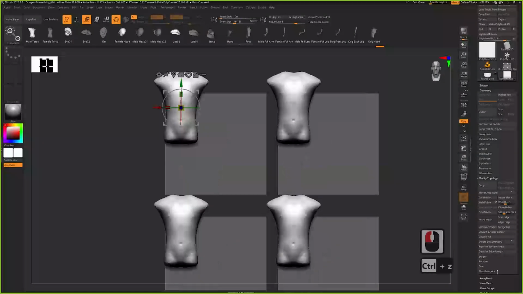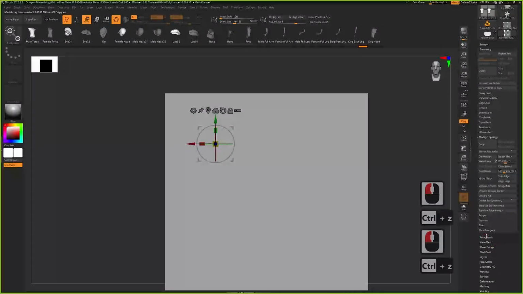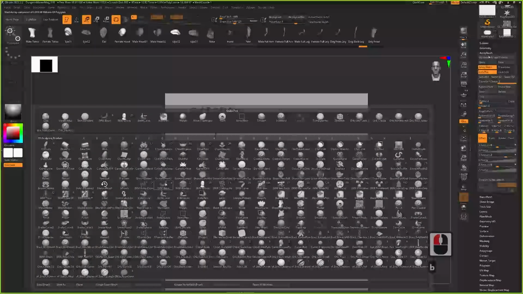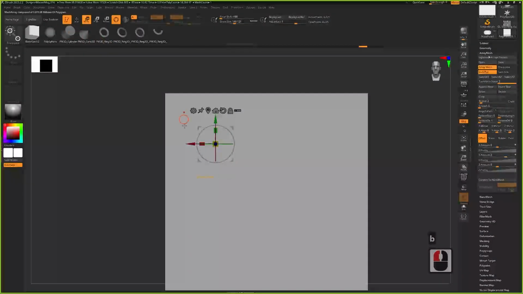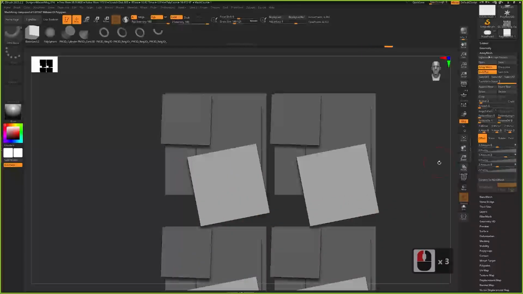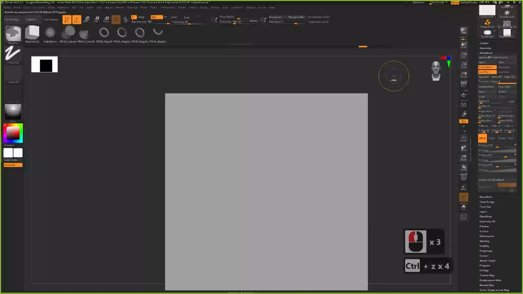Why is that moving? It was moving before. Maybe we don't want to subdivide. It shouldn't really matter. Sorry.